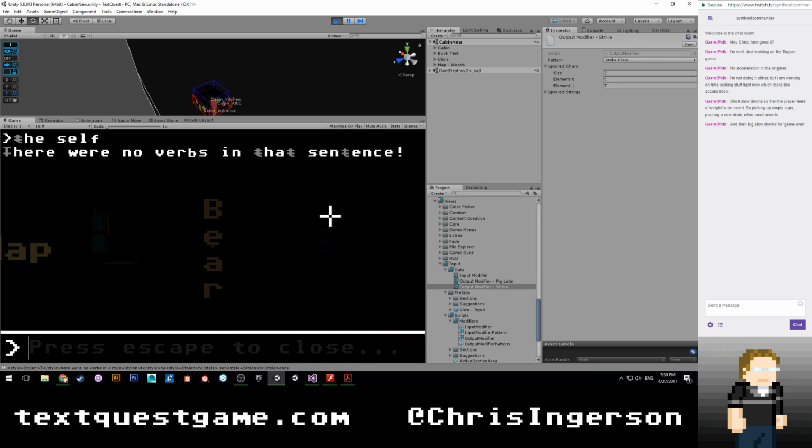What to do? Short slowdown so that the player feels the weight of an event. Okay. Big enough empty cups for you to drink. Okay. That makes sense.